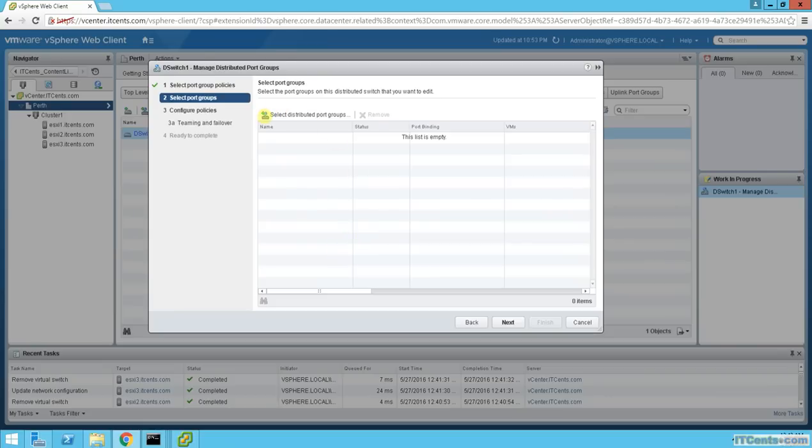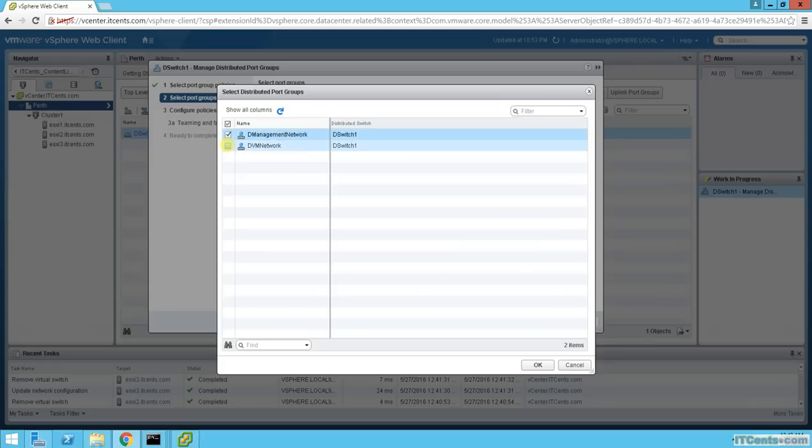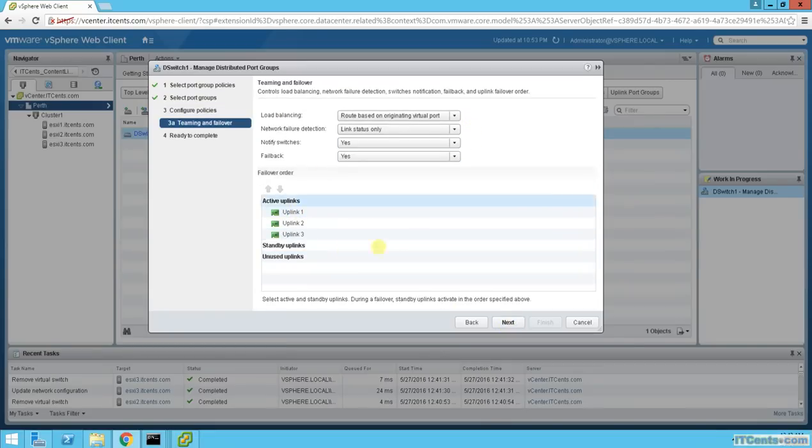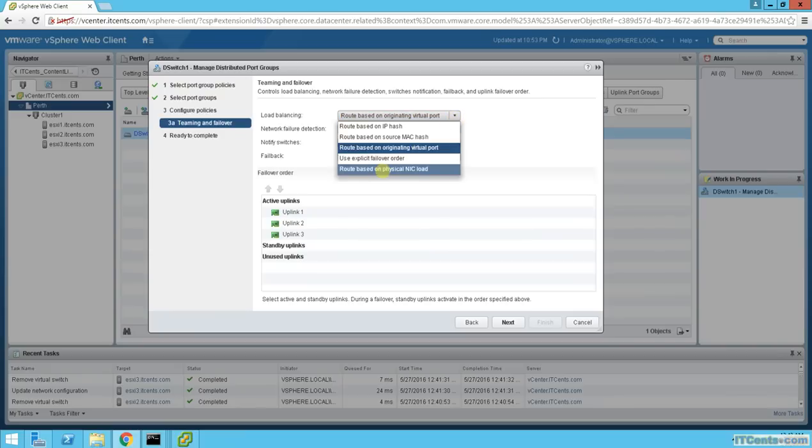Select distributed group, port group. I can select both of these. I have management network and VM kernel. Correct. And next. And you see, we have all 3 active. I can make them standby, but no need, because we have something very sweet in distributed switch, which is route based on physical NIC load. And that's what I want.